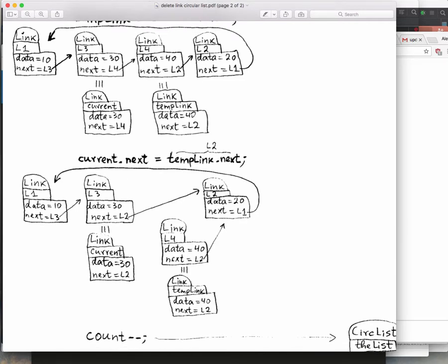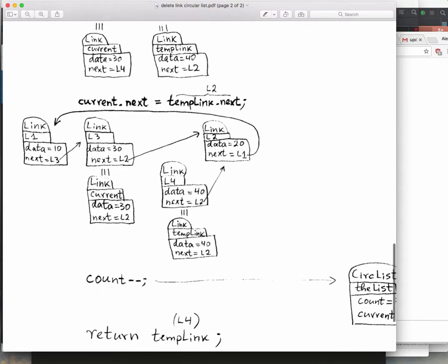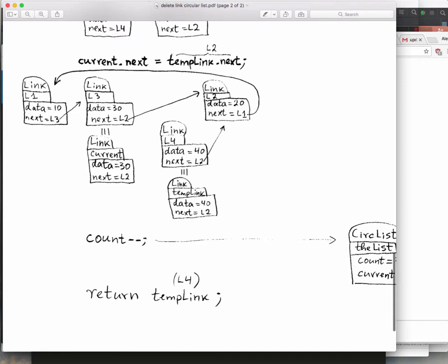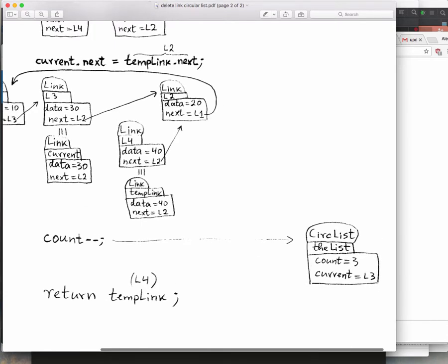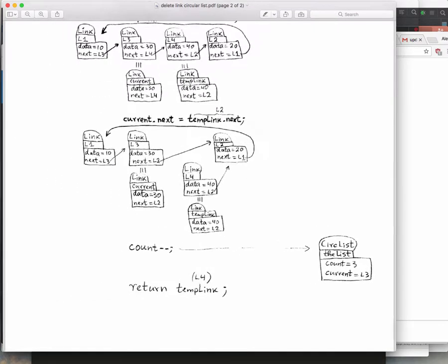In Java, you don't have to worry about actually deleting this link. Java will take care of business. Which is why, if you have a chance, take my Java data structures class. It will be a lot more fun to do, especially after you've done this. Syntax is nowhere near as ugly as C++, but it's very similar still. And then you're returning the link that you're going to delete. And at the end, what happens is my current is still equal to L3, what it used to be, and my count is equal to 3. Okay? So that's how you delete links.